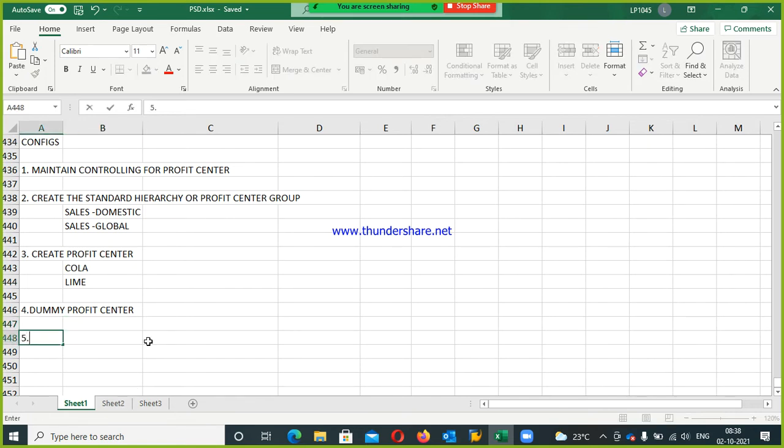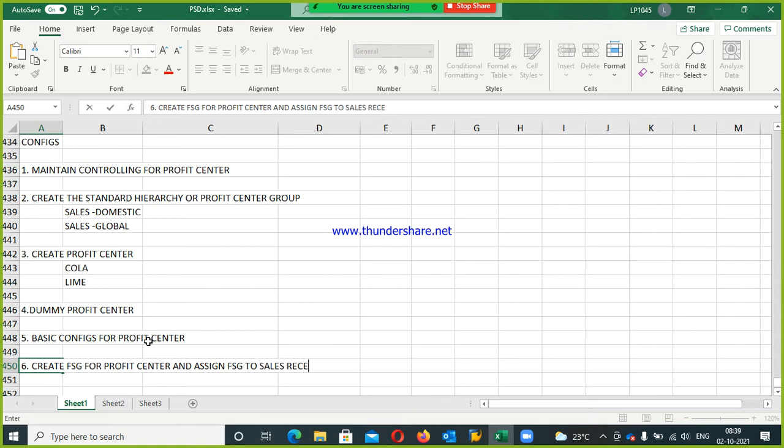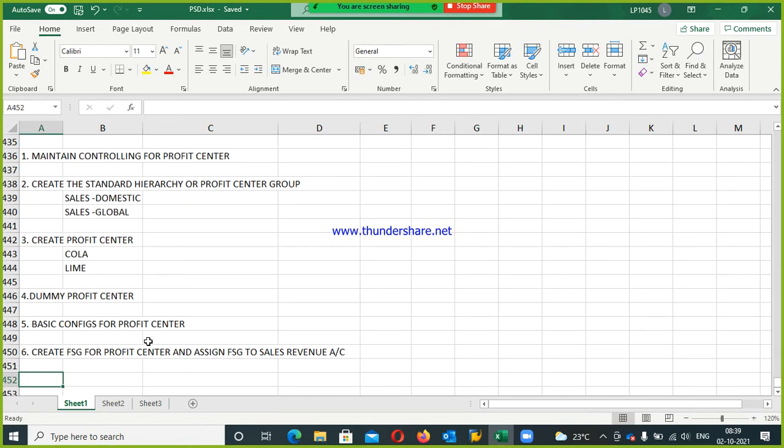Then fifth one, some basic configurations I need to maintain. Configurations for profit center. Then after that, we'll create field status group for profit center and assign field status group to sales revenue account. Okay, so this is one extra configuration we are going to do in financial accounting.